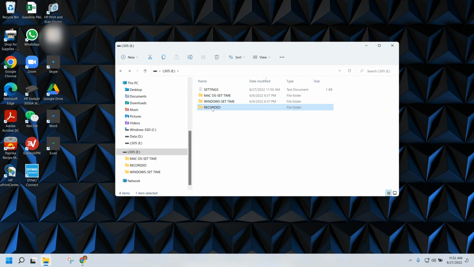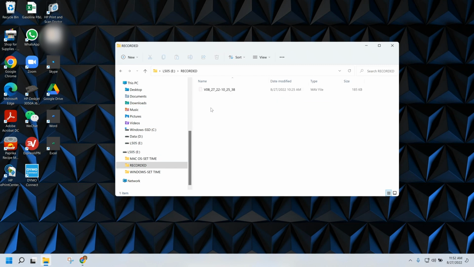Last folder here is a recorded folder. If I go ahead and open that one up, that's going to show any past recordings that you've made. So if you have 100 recordings, you're going to see 100 files in here. Each recording is represented by one different file. Every time you turn the device on and off, you're creating a recording.